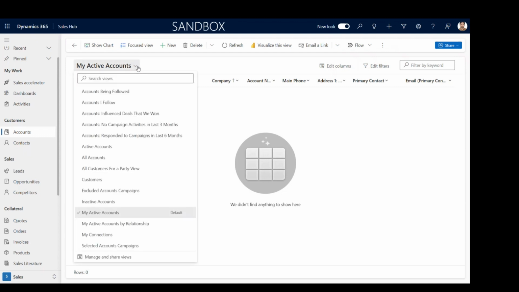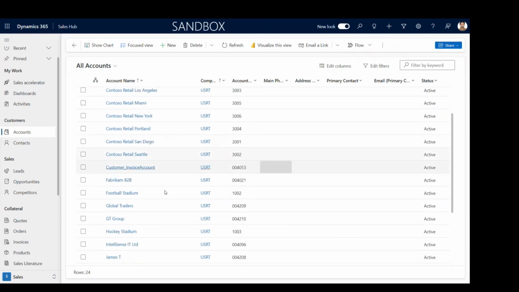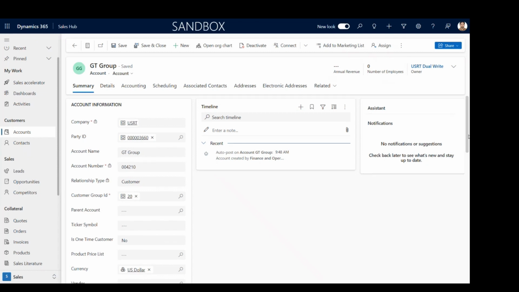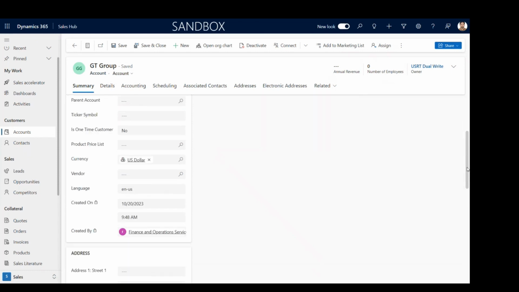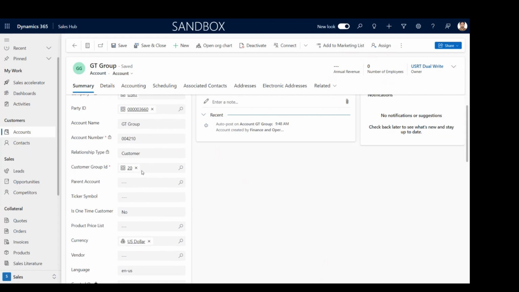And I'm going to filter my view to all accounts. If I scroll down here, I can see that the record we created in the F&O is already reflected here. Drilling down on this customer's details, I can view the company and the account number details, the customer group, currency, and I can see the created date and time and where it has been created.